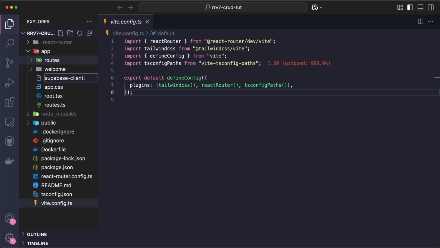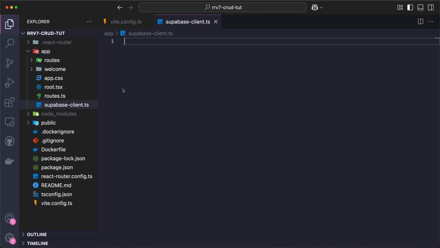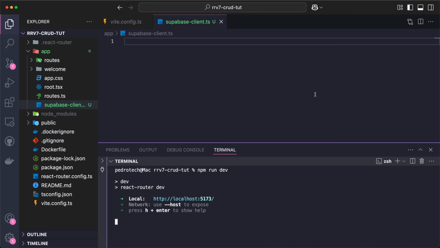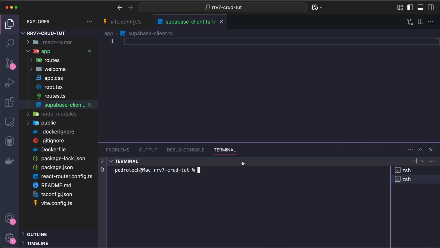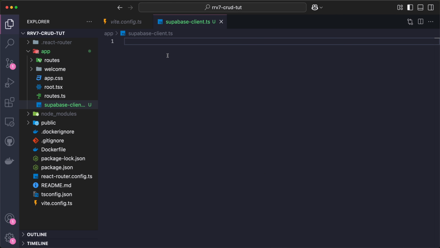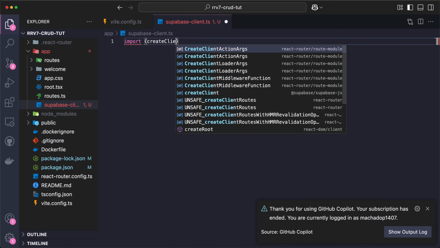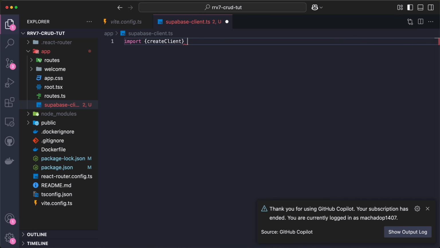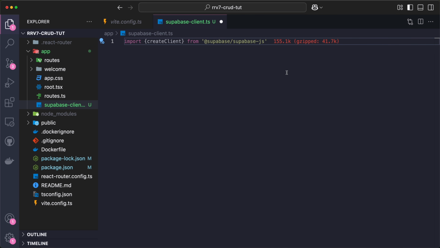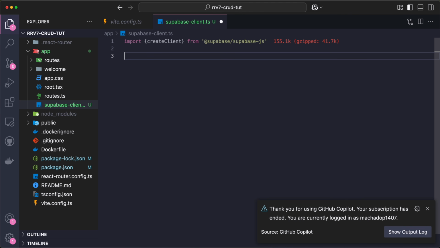We'll just come over here and say supabase-client.ts, and inside of here I want to install the Supabase JS library. So I'm going to run npm install @supabase/supabase-js, and this should be good to go. Now up here I want to import the createClient function from @supabase/supabase-js. Inside of here, I want to create two variables.